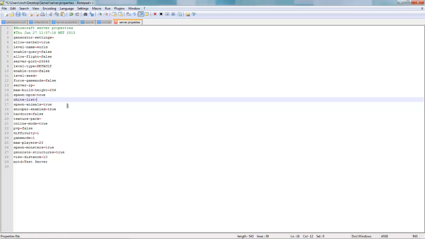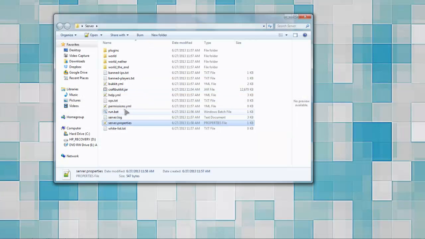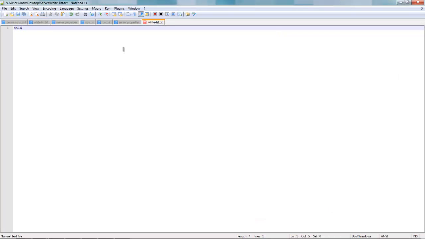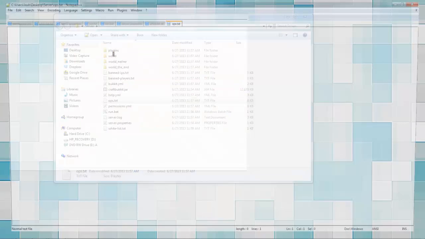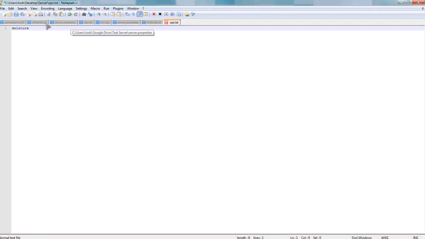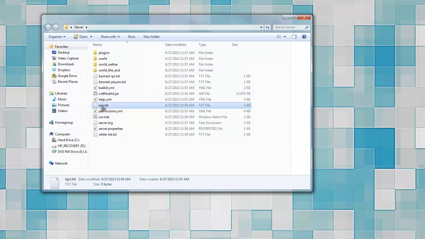Whitelist. So whitelist basically, like I was saying, is there's a whitelist.txt, and you can put usernames in there, and only those usernames can join your server. So I'm going to put this to true, and hit save, and then X out of that, and I will go to the whitelist and put down my username and hit save, and then I'll go into the ops and do the same thing and hit save. So basically, ops.txt, any username that is considered op can do anything they want on your server, from changing game mode, to changing weather, to changing game rules, to anything, really.